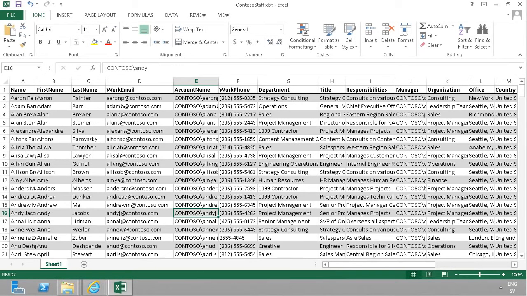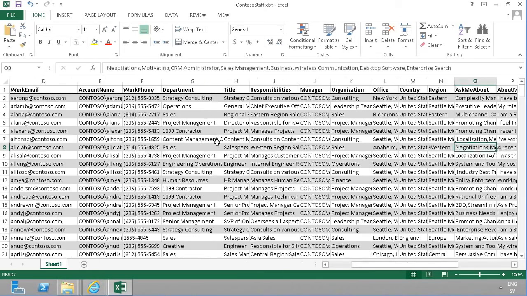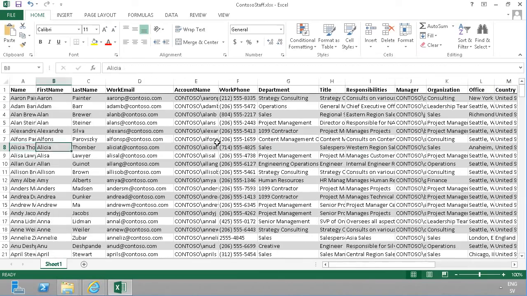In this demonstration, I'll show you how to get data from Excel into SharePoint. As you see, I have a list here of data with staff from the Contoso company. And what I'm going to do now is import this into SharePoint.